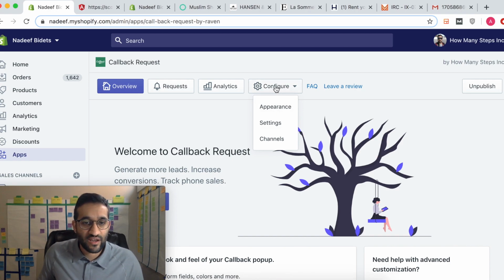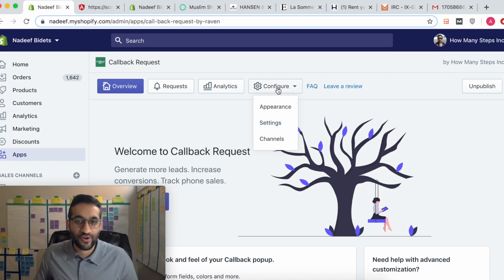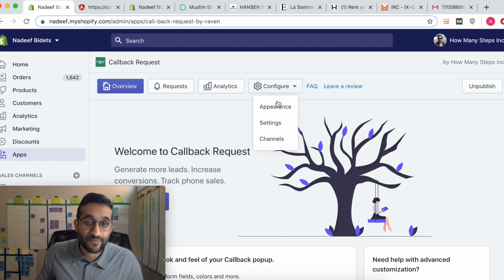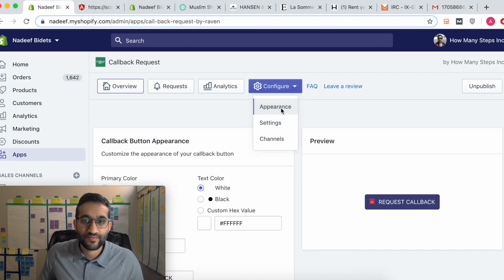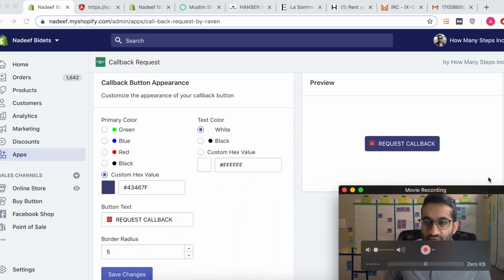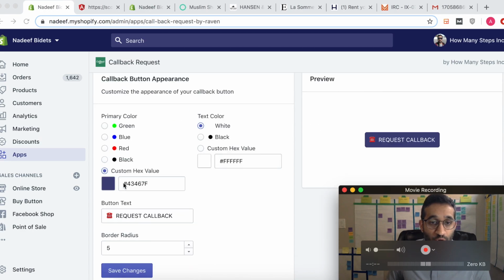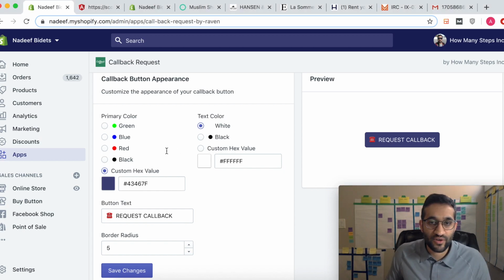What you'll do is just click configure. All the editing components, all the editing actions of the app are under this tab, the configuration tab. We go to appearance. You'll see the options you have here for editing. I'm just going to move my picture a little bit over here. So you can edit your button color and see what it looks like here, right? It's all live preview, so whatever you change here, we'll make the change in the preview.